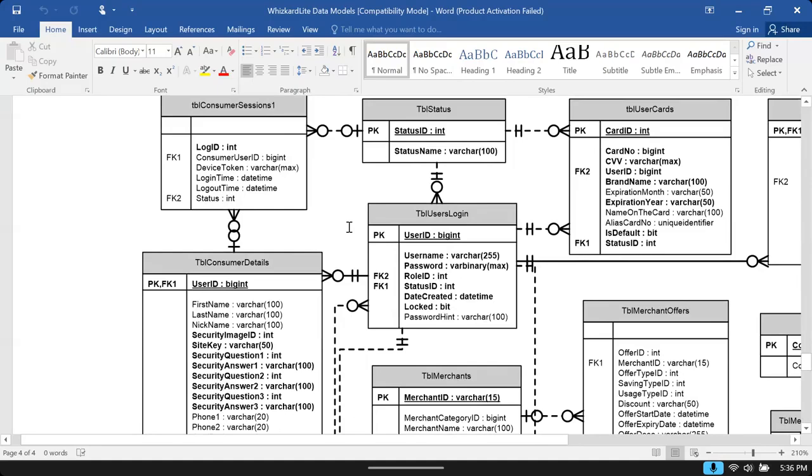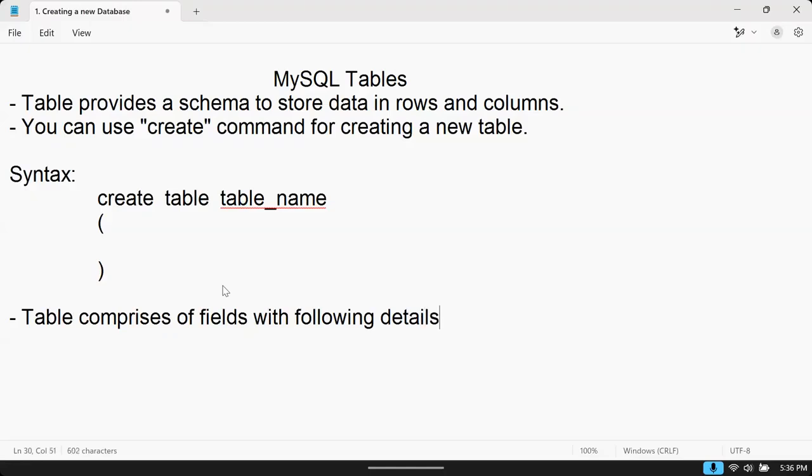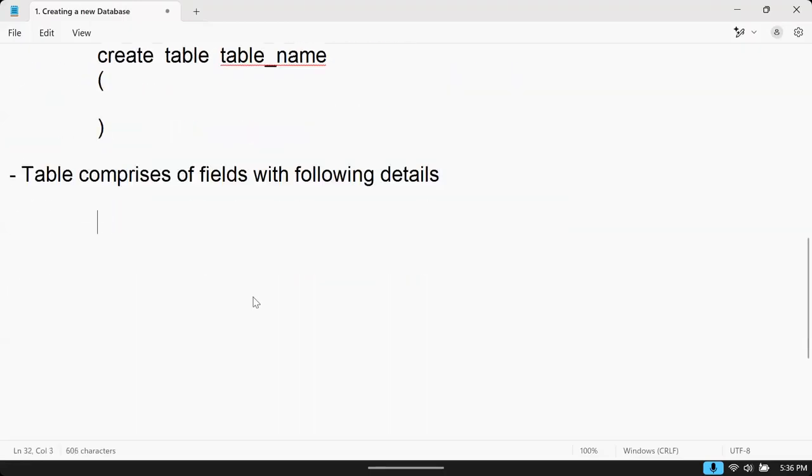So when you are creating a table, for every table, you have to mention three basic details. That means here, a table comprises fields with the following details. What are the details a field usually has? Field name, data type, and it has a constraint.